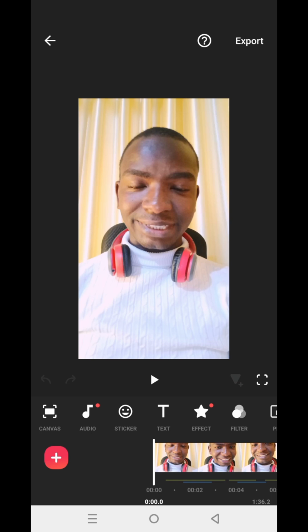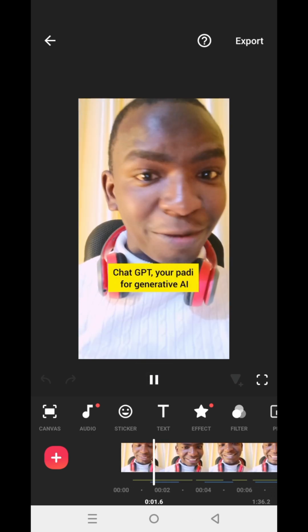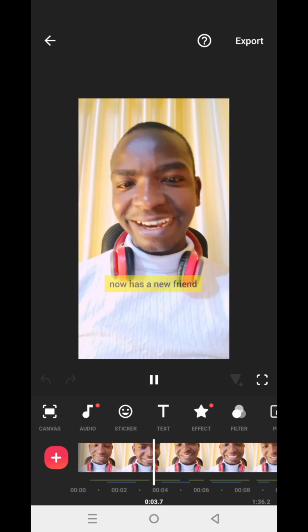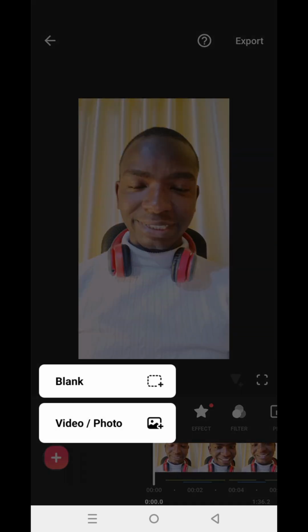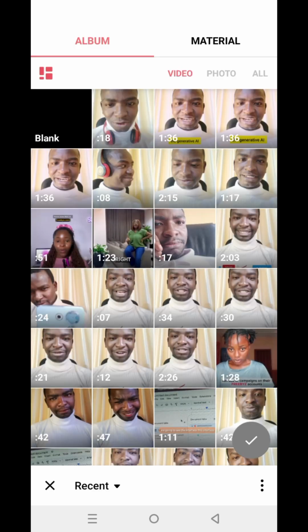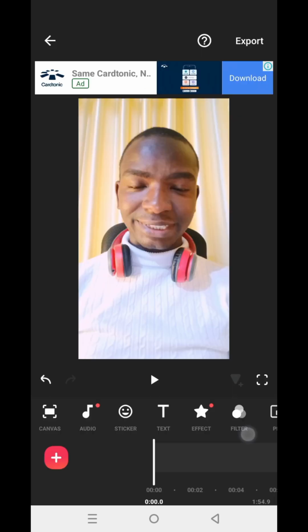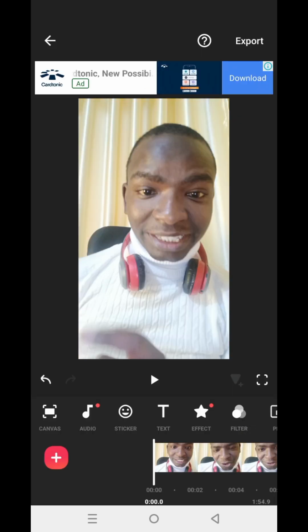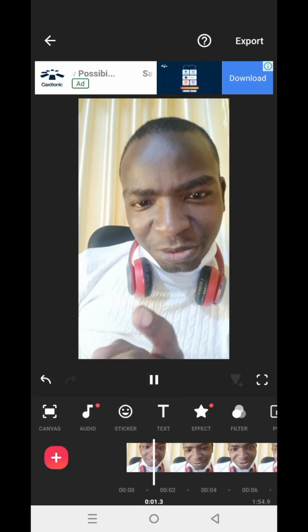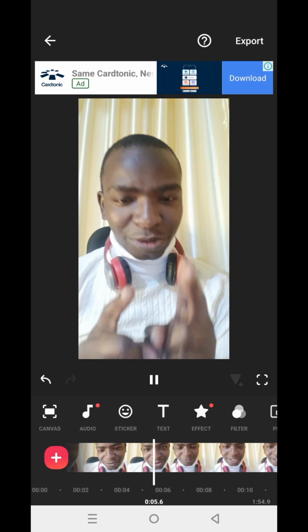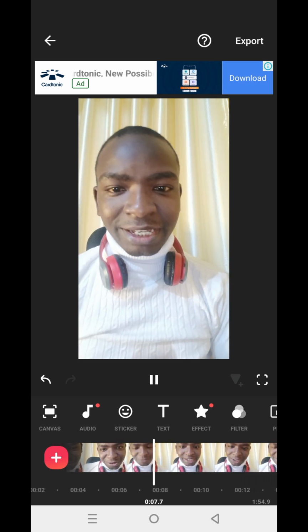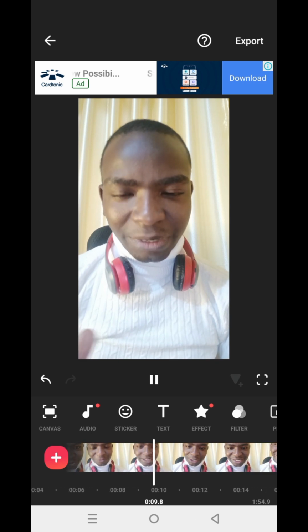I have blank and photo. I'm going to pick photo or video, and now the video has already started loading. This is the video I want to edit. The video was recorded with good lighting, and the video is already working in there. So you can allow the video to just play a little and see that the exact video you wanted to import is what you have imported.